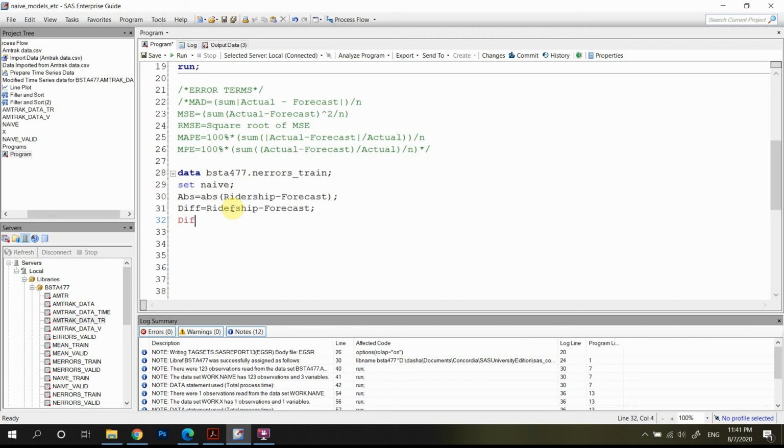Also, we need to create diff2, like diff squared, and it will be diff to the power of 2. You need the correct symbol to do that. We will also need to divide the diff by the actual, and divide the abs by the actual. So that's what we are going to do. Let's say division equals, we will have first abs for the MAPE, so abs over ridership.